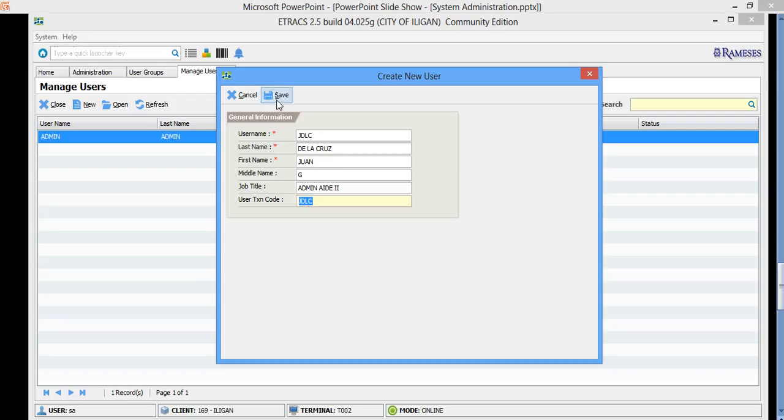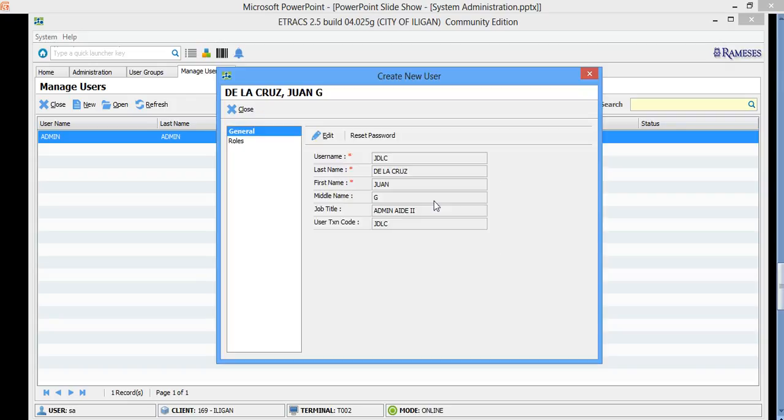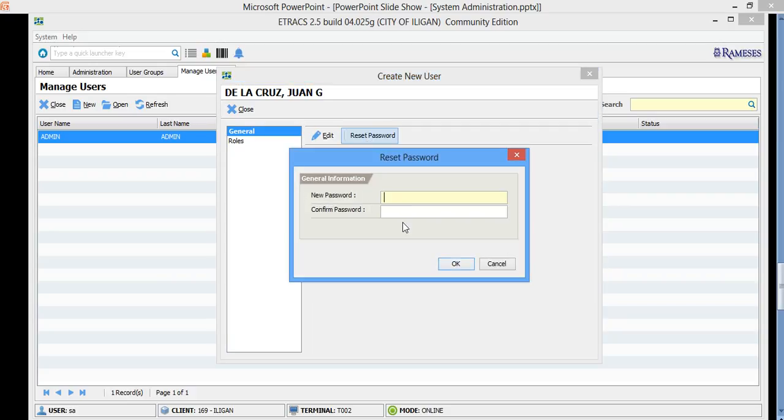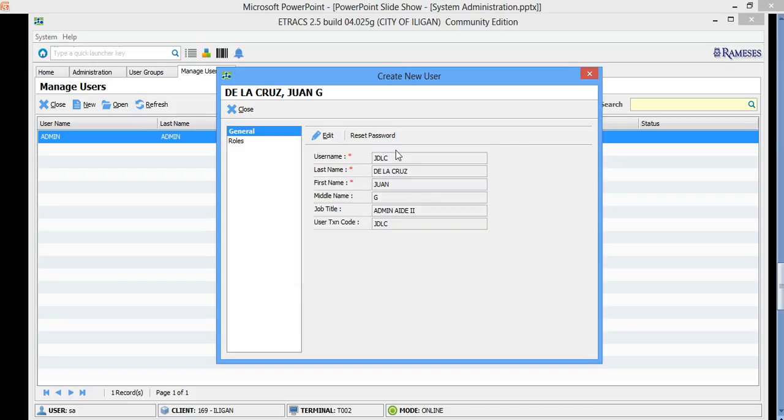Okay, so we click on save here. This is already saved, and then you might change the password, because the default password is exclamation, 1234, and the pound sign. You might change that to an easier password for them to remember. Let's say I'll just use 123. You just tell the user that the first time they log in, JDLC should just use the 123 password.